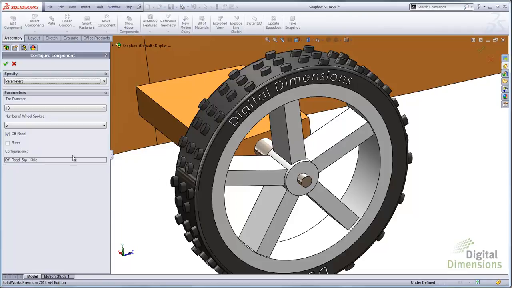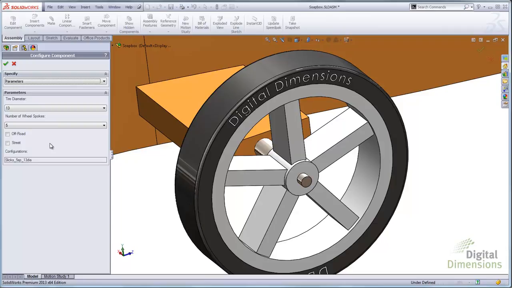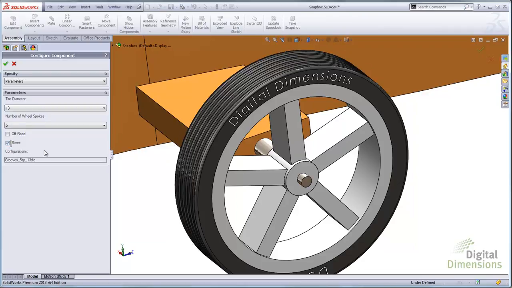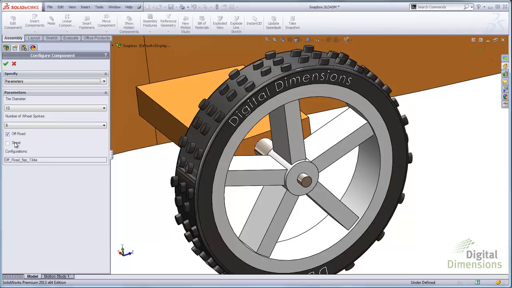It's using the design table. The only thing it won't do is create configs that aren't in the table. So you can't come up with a crazy combination that hasn't already had a config created. It has to be in the table first, and then you can select it. So it won't make a config from scratch. And you can see down here on the bottom, it's telling me which config it's using. So you can see the different options here.